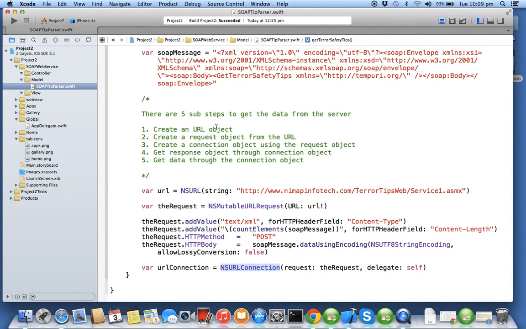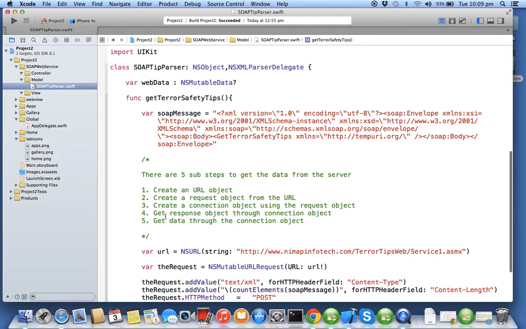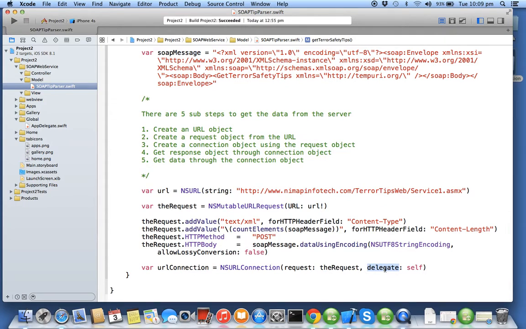In this exercise, we will be continuing step 2.1. We will be implementing step 4, getting the response object from the connection and getting the data from the connection object. As you see, the word delegate has arrived. Whenever the word delegate arrives, that means you need to implement some callbacks.